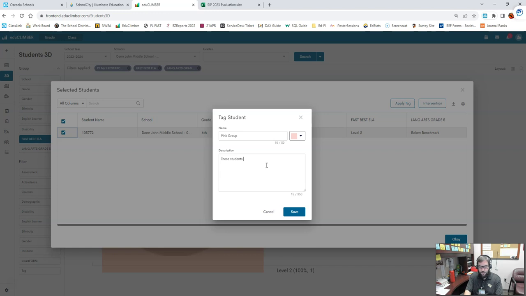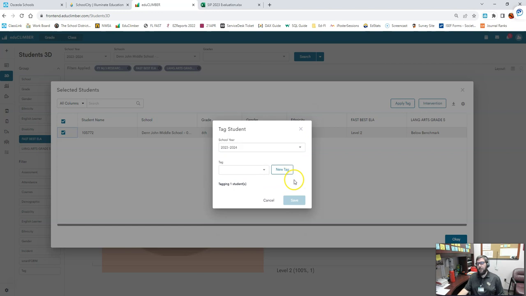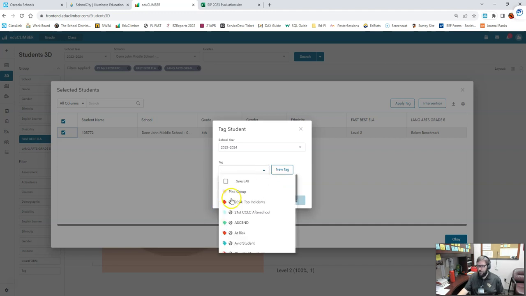These students need to improve in ELA to achieve level 3, is what I'm going to say in this group. Please remember that anything that you put into eduClimber falls under the Freedom of Information Act. It can be requested by parents, so guard your language when you're doing that.